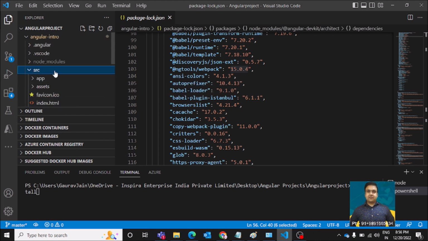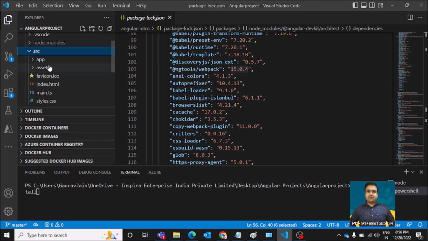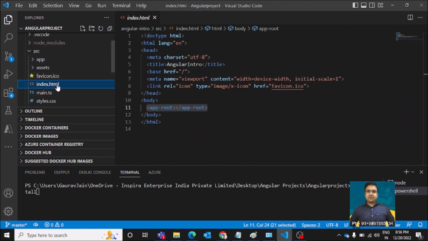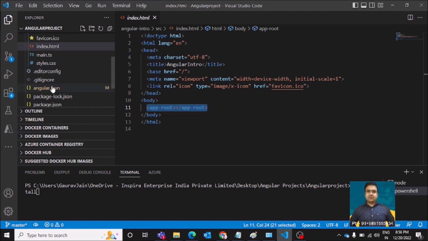Now let's come here inside src. We have the application code and the application structure present inside the src folder. The first one is this index.html. Here, as you can see, we are rendering a component named app-root. Now, where is this coming from? Let me show that to you.